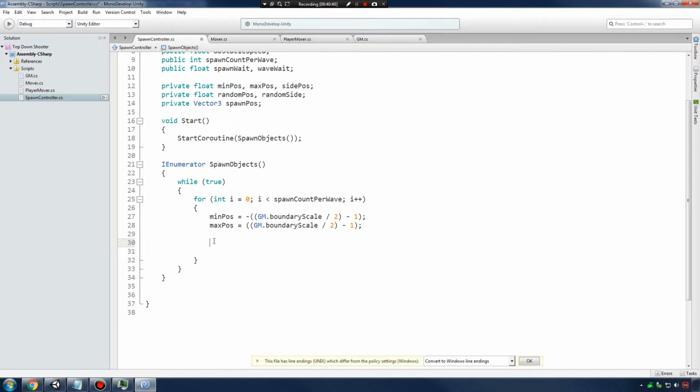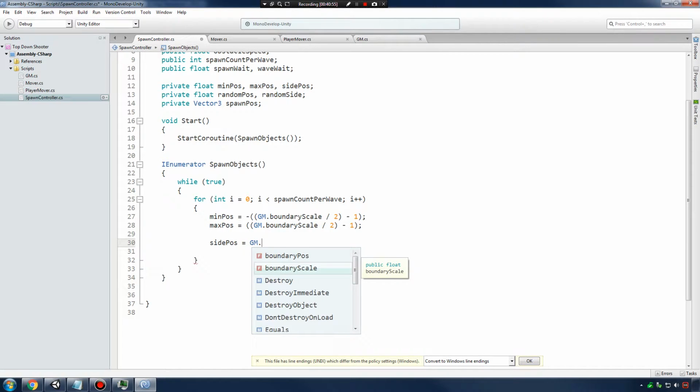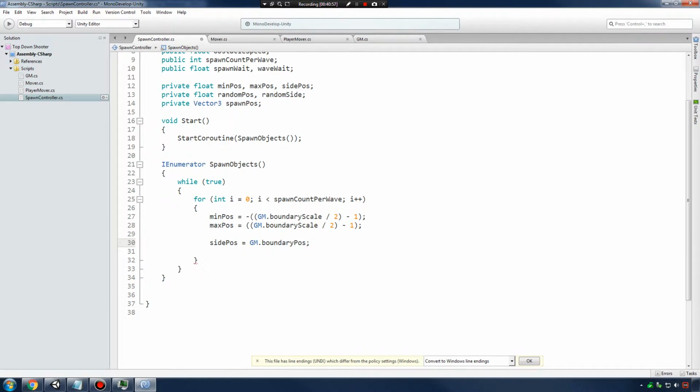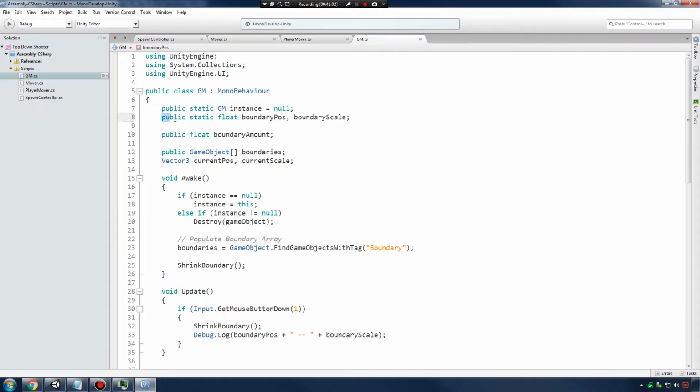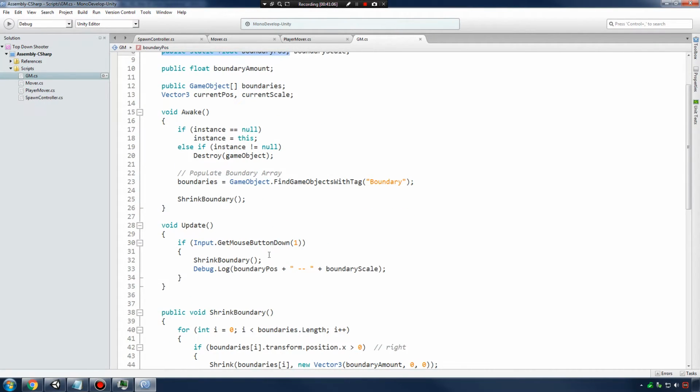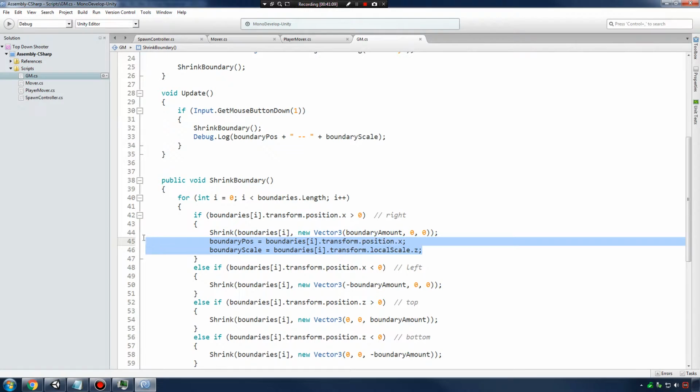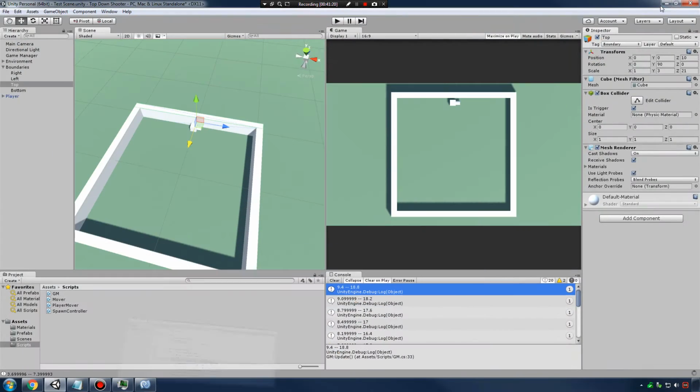So that'll be an easy line of code. We can use our boundary position to do that. So we'll say our side position. Remember our side position we declared right up here. Our side position will equal gm dot boundary position. And that's all we really have to do for that. Our boundary position was declared right here. And then whenever we go through and shrink our boundary, every time we shrink it, we update our boundary position and our boundary scale. We've already taken care of that when we were creating our shrinking playing field.